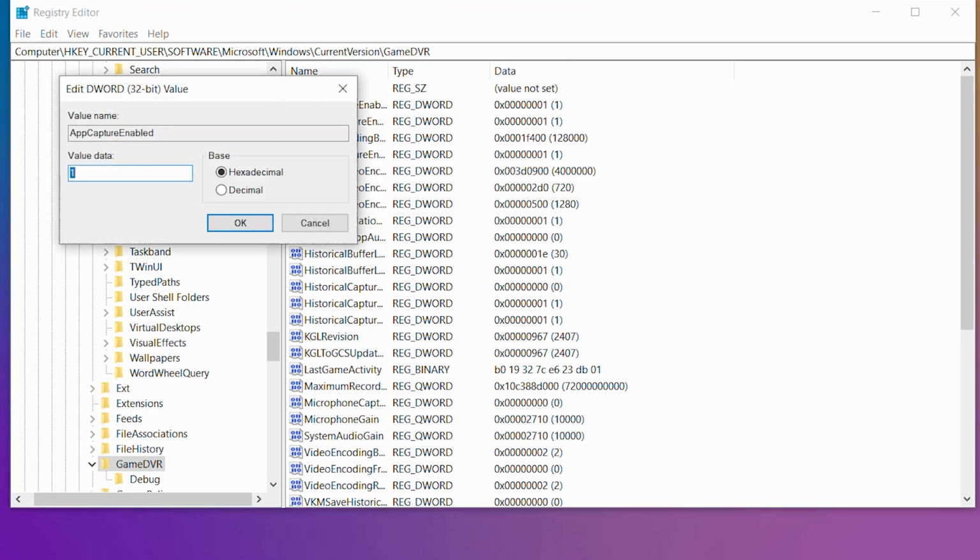Make sure that AppCaptureEnabled is set to 1. It's like flipping a magic switch.